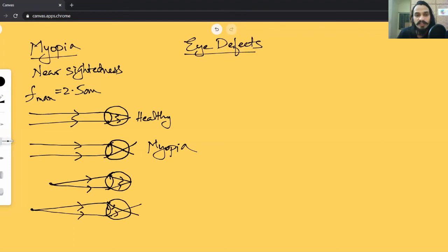So understood? Assume that this is some point until which a myopic eye can see. And this would be your least distance of distinct vision, maybe something like 25 centimeters. If any object is between these two points, you will be able to see clearly. Behind this, you will not be able to see. Since this is as far as you can see, we call this the far point. Beyond that far point, you will not be able to see anything.